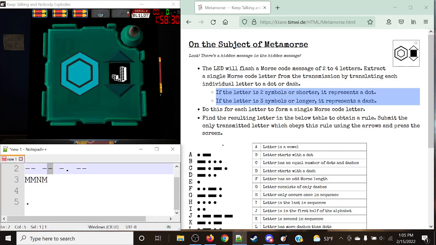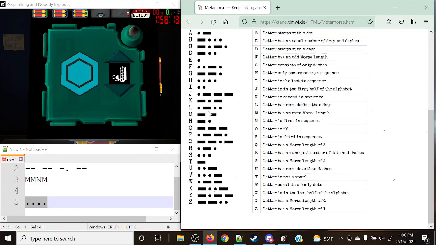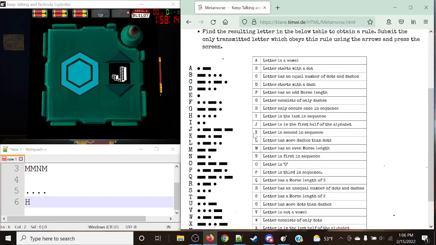Now we'll do the same thing for the others. 2 characters, that's a dot, 2 or less. 2 or less, that's going to be a dot. And finally, 2 or less, it's going to be another dot. Now we're going to invert this into a new Morse code letter, which is going to be dot, dot, dot, dot, which is a Hotel. And now we're going to take a look at Hotel.